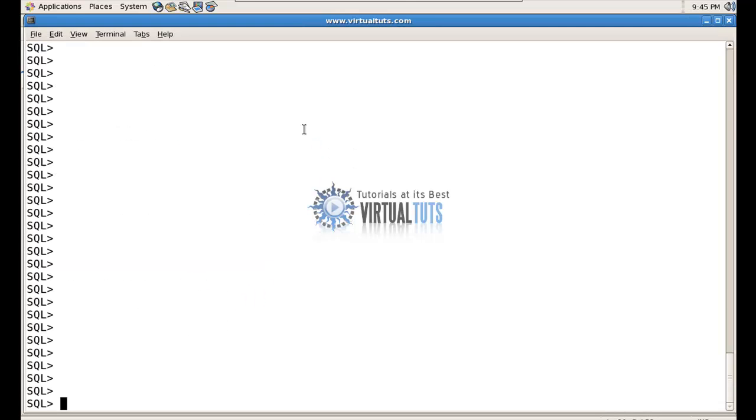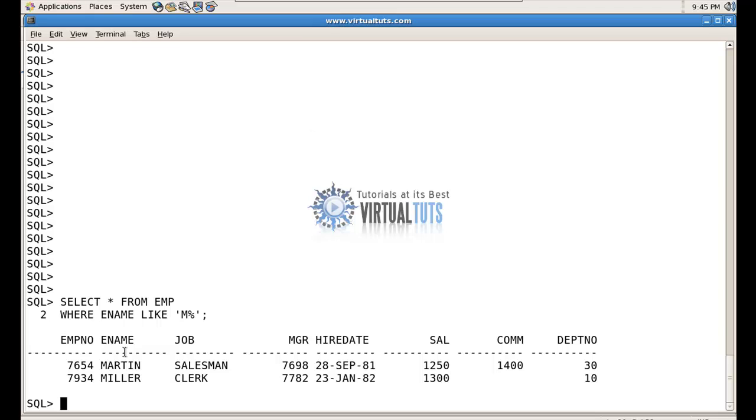Now let's see a few examples. Select asterisk from employee where ename like 'M%'. So you can see here all those employees whose first letter begins with M, those rows are fetched out.